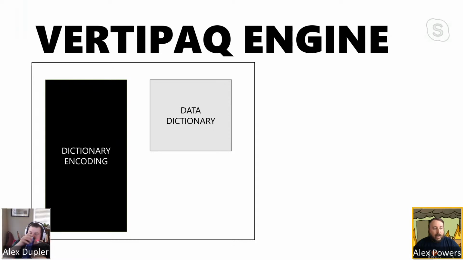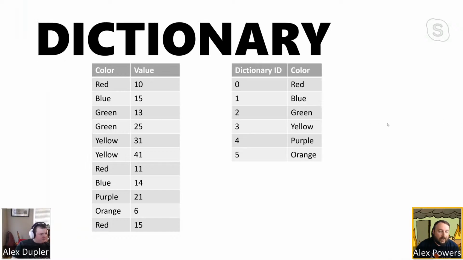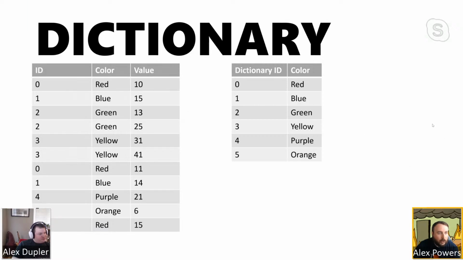And then here within the Vertipack engine, we're talking about dictionary encoding. So our data dictionary and then our dictionary encoding. So here is just a simple table, right? Just a color: red, blue, green, green. So we've got a little bit of repeat values here. What it's going to do is create a dictionary for us. So it's going to say my dictionary ID for red is now labeled as 0. My pattern for blue is now 1. Green, wherever I see that, is now a 2. And then from there, it's going to also create that unique ID, so anywhere where that pattern is now found.